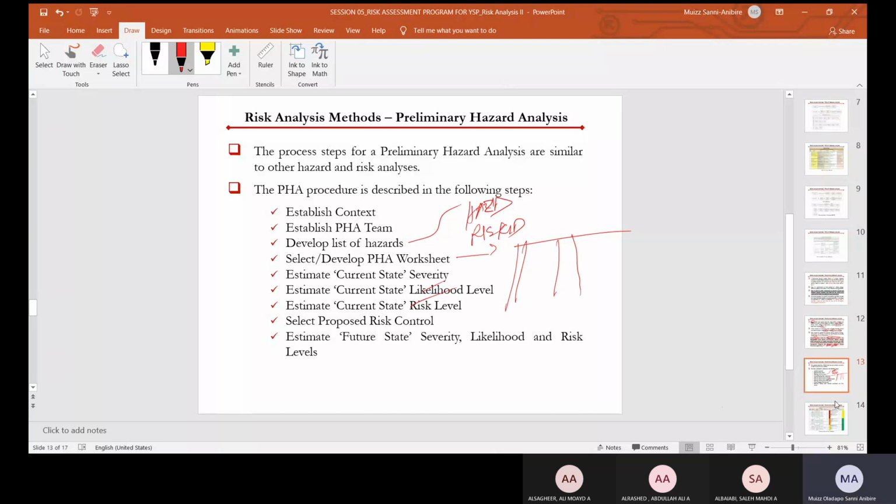So basically, what does the current state mean? Currently, how is the situation now at the site? And this is also after implementing the existing structural controls.